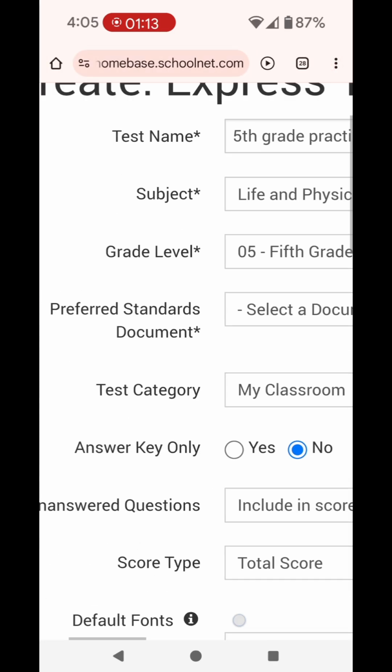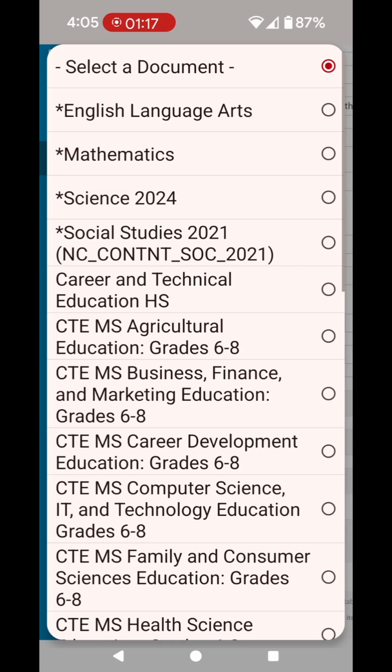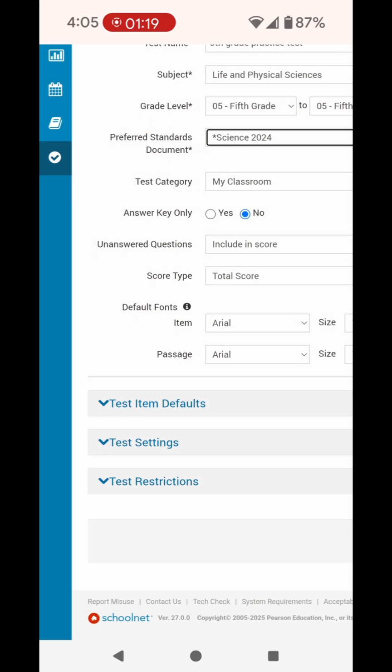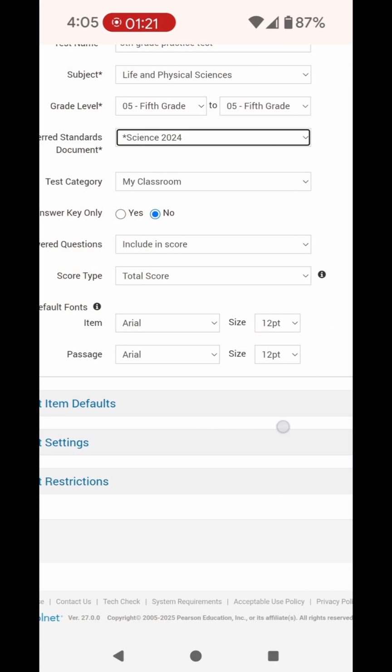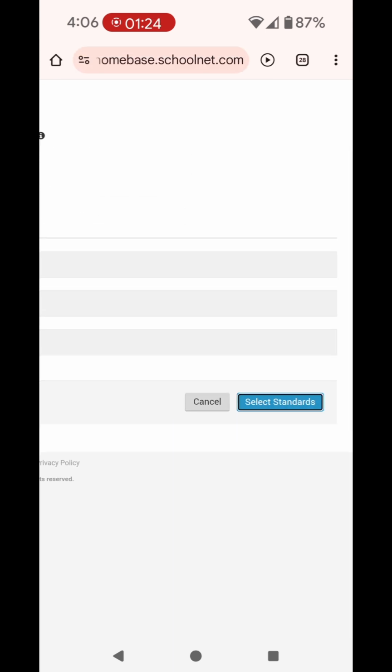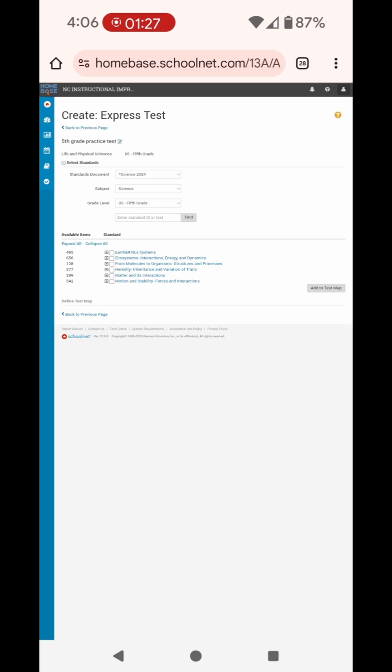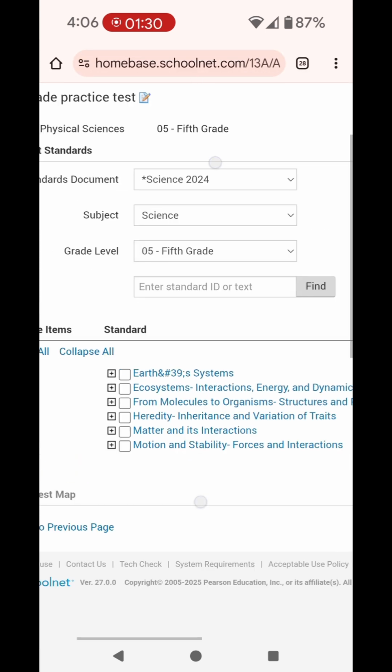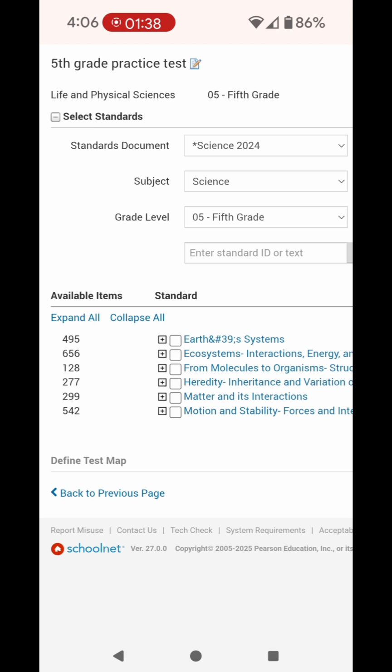Then you're going to pick your grade. You can do any grade, if you need to go back a grade or something. And then it's always going to be the Science 2024 until we adopt new standards at least. Then we're going to select standards, and it gives us a list like this based on the grade level that we chose. Now each of these are the big concepts in the grade level, and the little plus beside it lets you expand that.